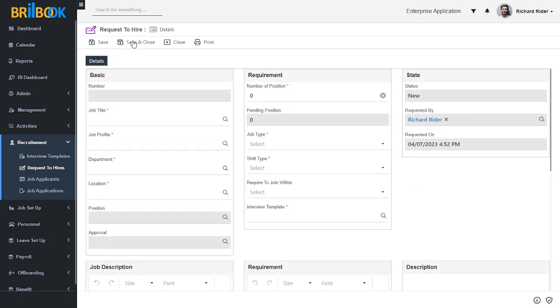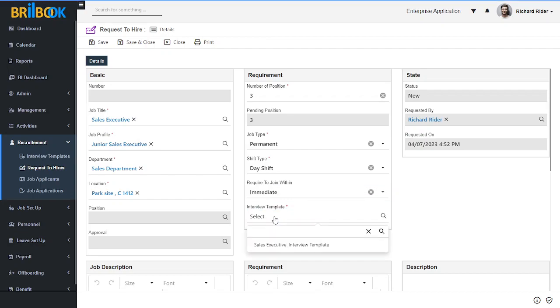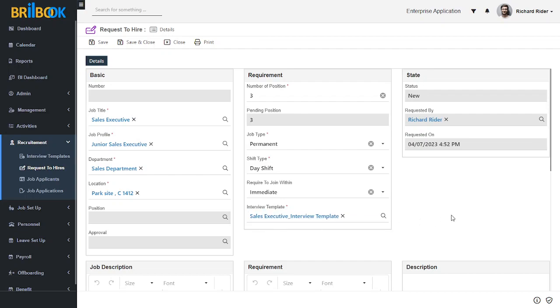Request to hire create page has been opened. Now under the basic section, select job title, select profile, then department and then select job location. After that, enter the number of position that we need to hire. So here I will enter number of position as 3, then select job type, select shift type and then select required to join within date. I will select required to join within as immediate and after that select interview template. I will select interview template that I have already created. After that click on save button.